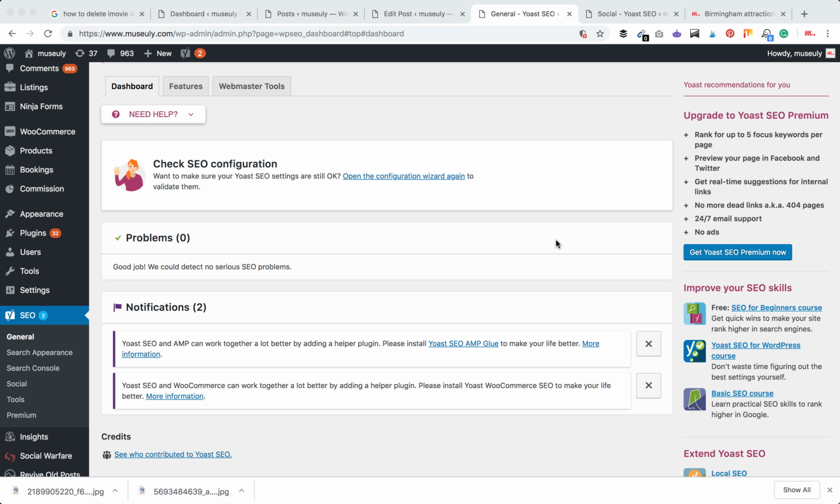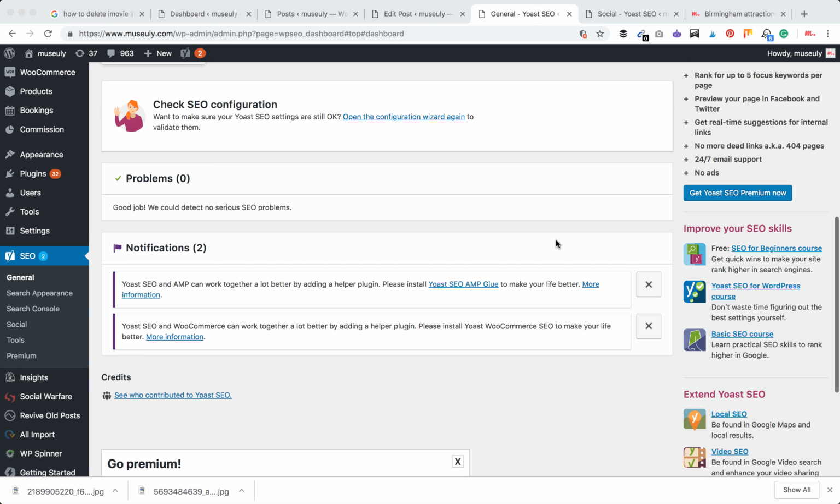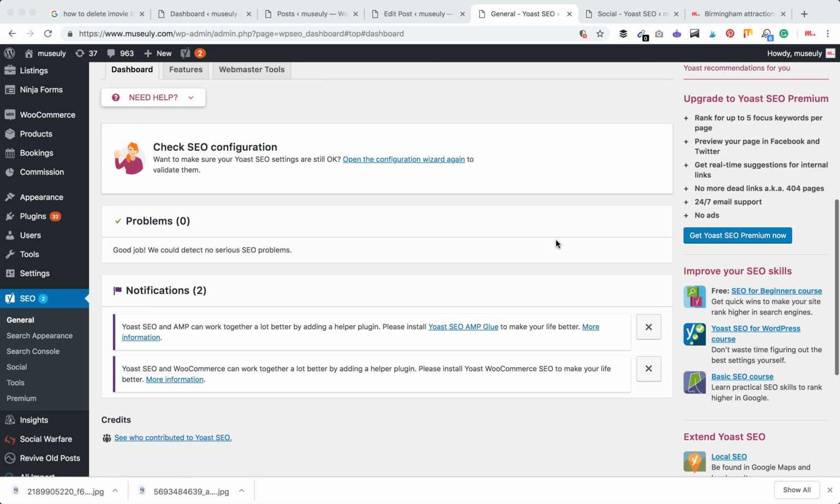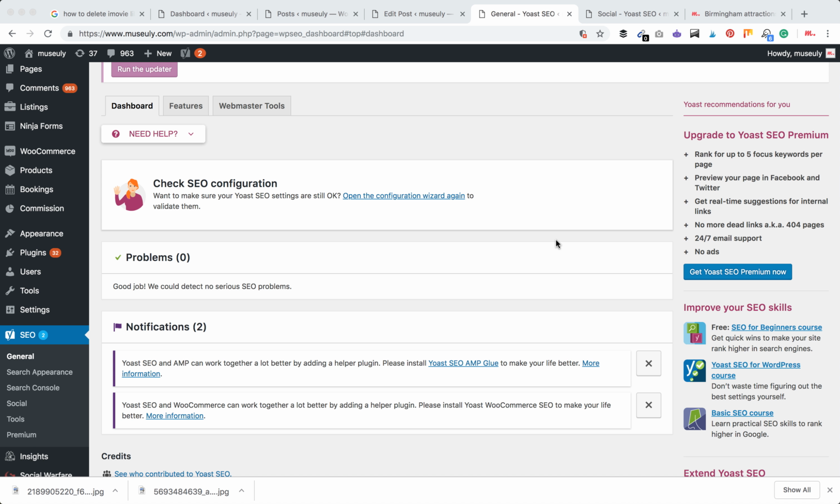Hello guys, so today we're gonna make an overview of a very useful and probably one of the best SEO plugins in WordPress. It's the Yoast plugin. Personally I like it really a lot, it's easy to use and it's free. Of course there is a premium option, but it's only in case you want to go really advanced with SEO.